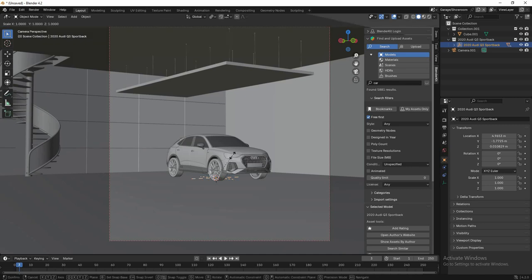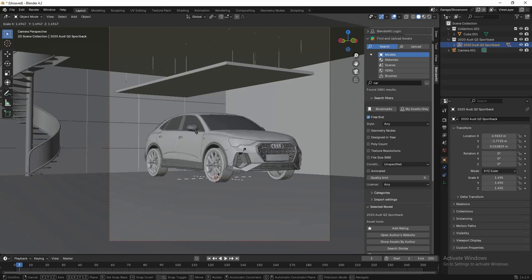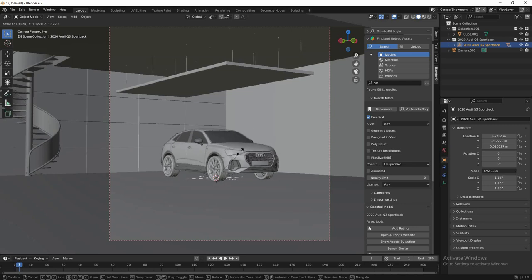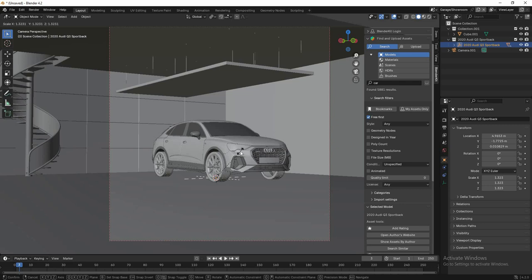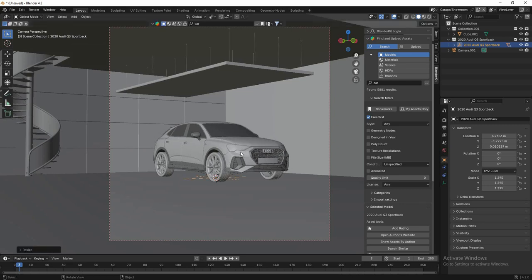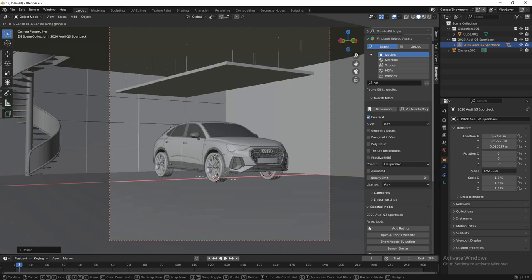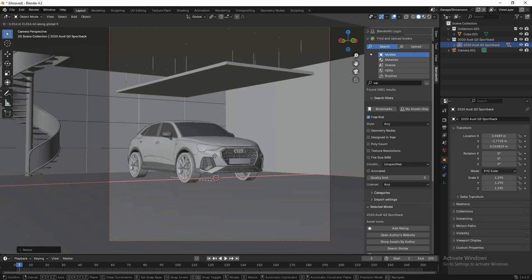So what you want to do is press S and just click and drag, that's a bit too big, to maybe somewhere around there. And then I want to click G, X, and just bring it to the side a bit. Yeah, to maybe somewhere around there.